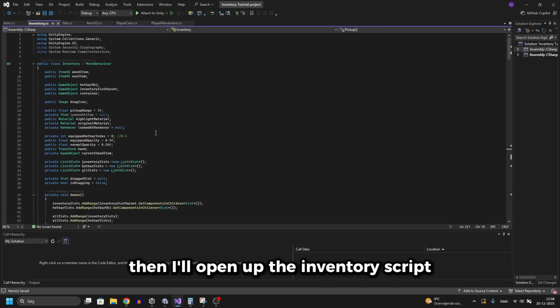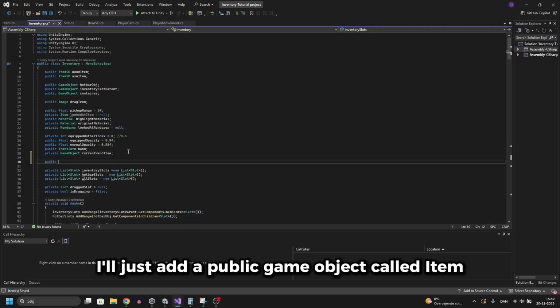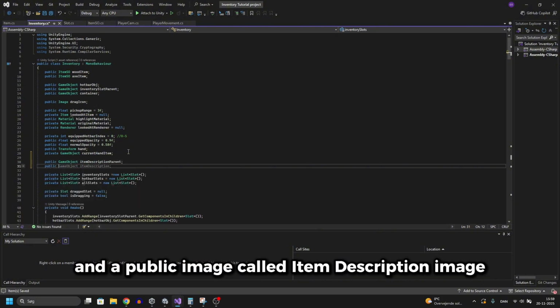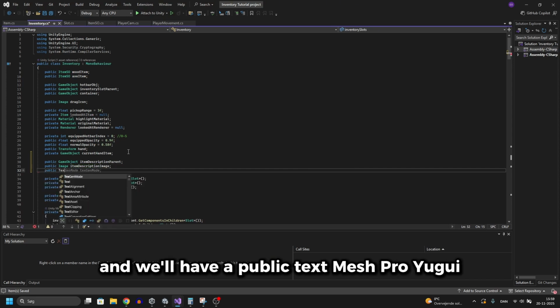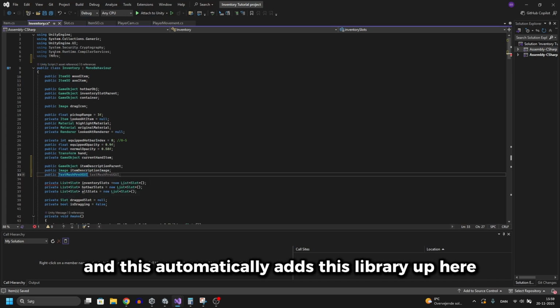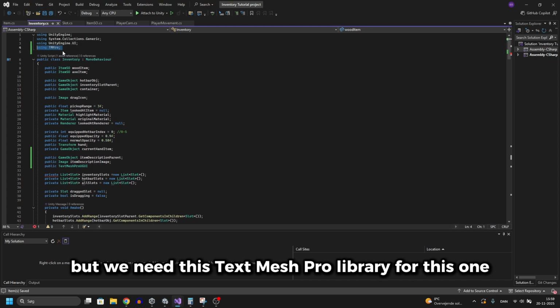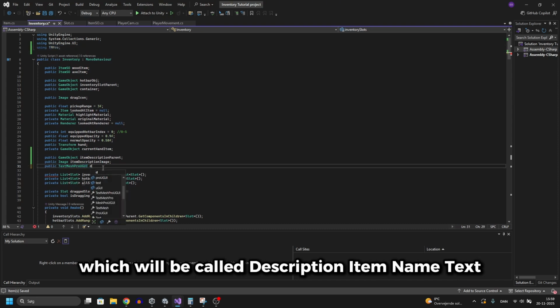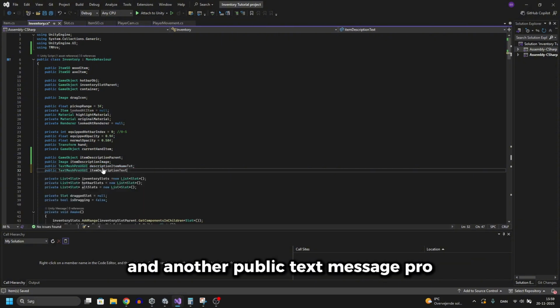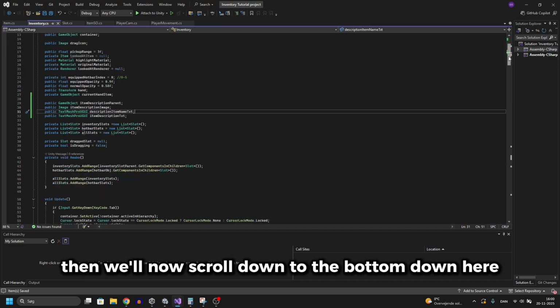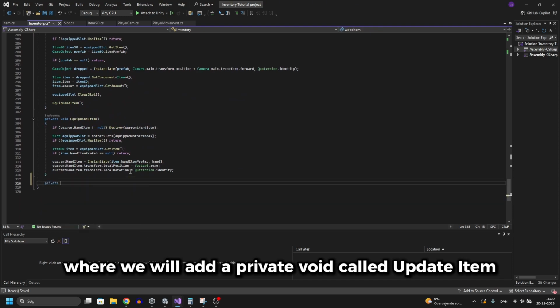Then I'll open up the inventory script and in here I'll add a public GameObject called item description parent and a public Image called item description image, and we'll have a public TextMeshProUGUI. This automatically adds this library up here, and I don't know why these two are added, so just delete those. But we need this TextMesh Pro library for this one, which will be called description item name text, and another public TextMeshProUGUI called item description text.